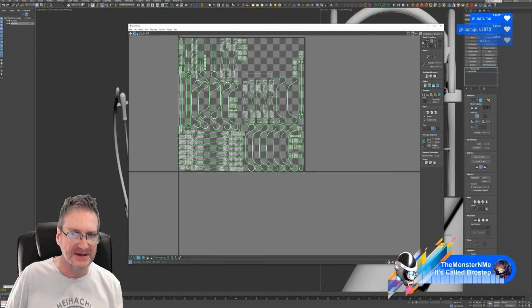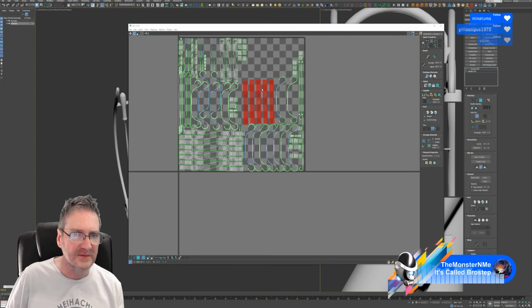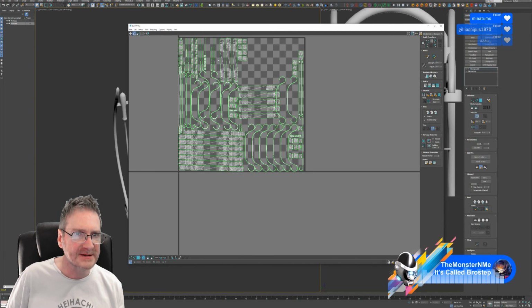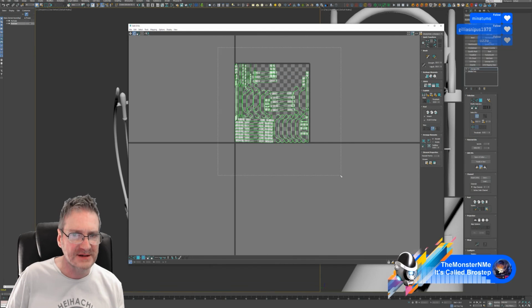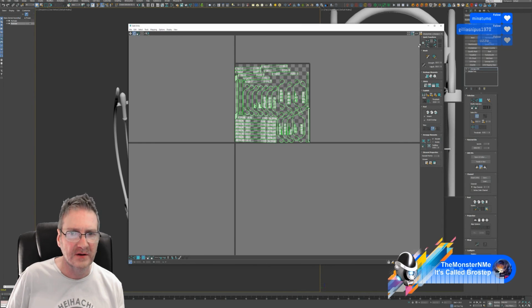I just want these pieces to all run in the same direction, so I'm going to rotate these around, making sure angle snap is turned on. The same with these pieces here. Okay, get Max to do a repack. We'll turn off rotate and we'll keep fill holes on. Good.